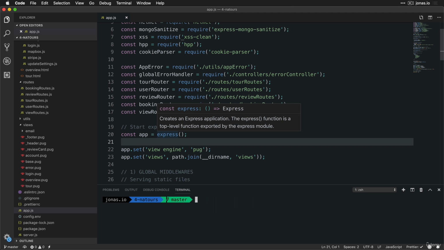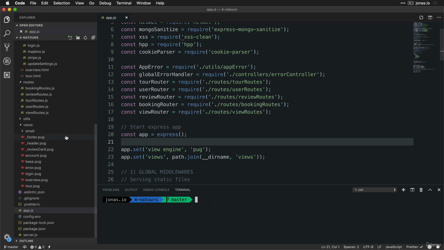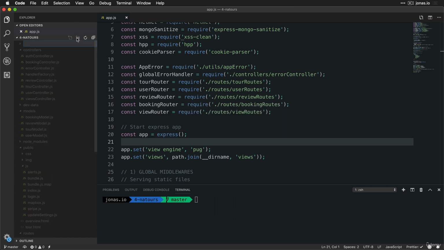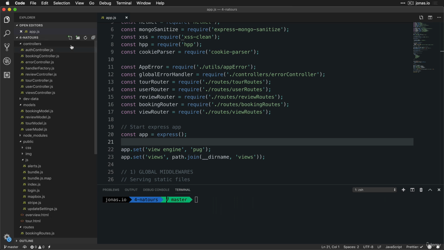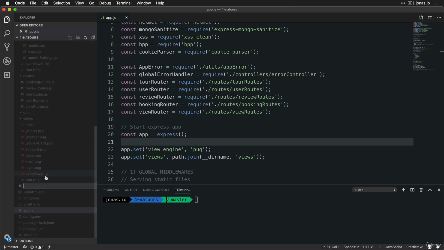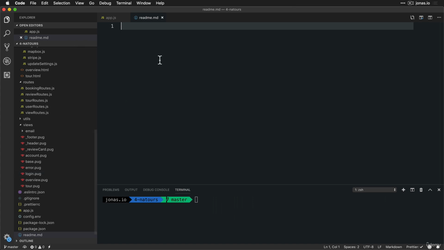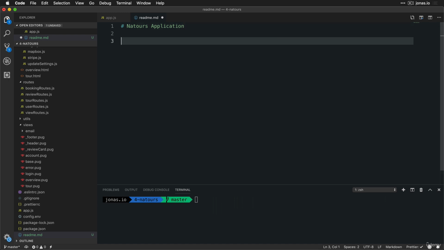I'm not going to do that now, but instead I will create a README file. That's a very standard file that every single repository should have. So let's do that here. The standard is a file, not a folder, and it is called readme.md, which stands for Markdown. This file is written in Markdown, so let's use the hash symbol to add the main title. Let's call this Nater's application. And then just a paragraph below that.